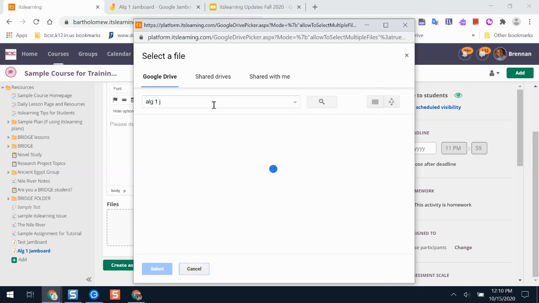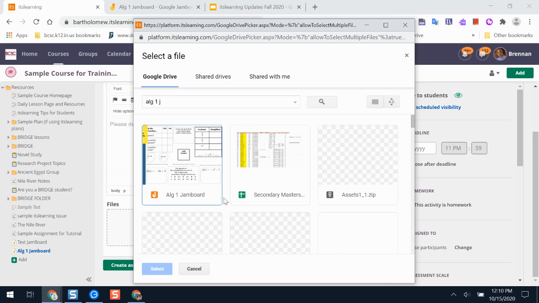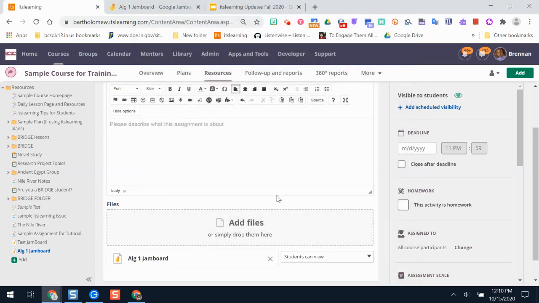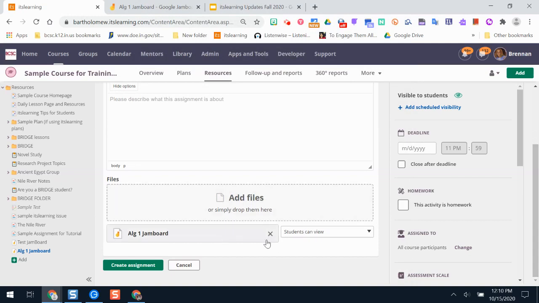You only have to do it one time. And once I do, I can pull up all of my Google Drive files. So I'll find that Jamboard. By default here, it has a little drop-down menu and it always puts it so that students can view this Jamboard. But instead, I want them to be able to have their own copy.